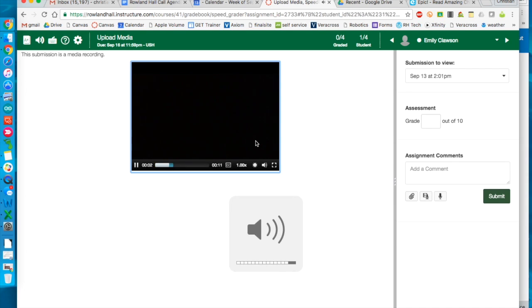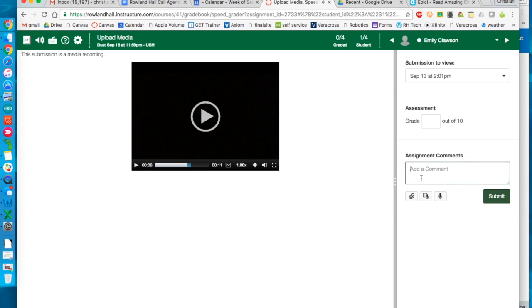We can hear the audio. So that's the student's audio file. If they left the flap open, they could have recorded a video, or they could have just uploaded any video from their camera roll. And I can now write a comment, enter a grade, and submit.